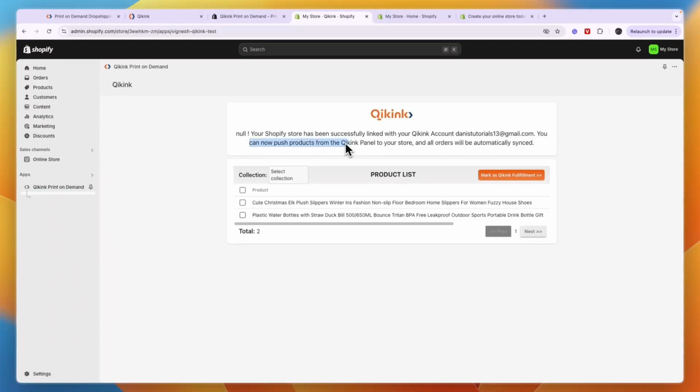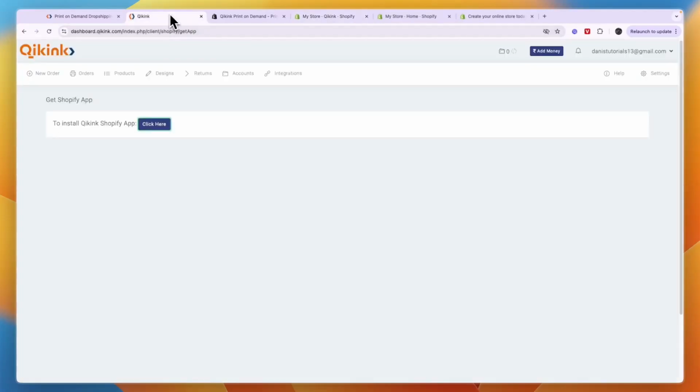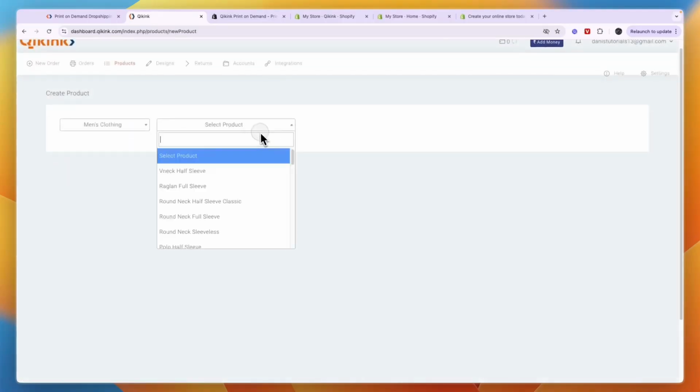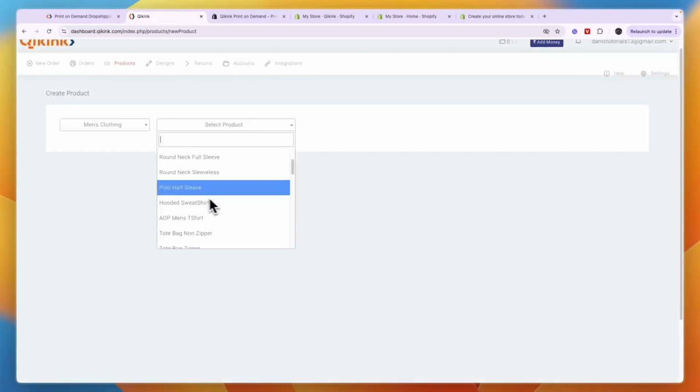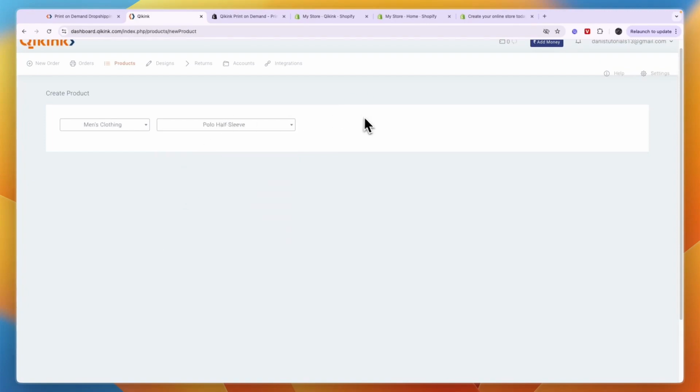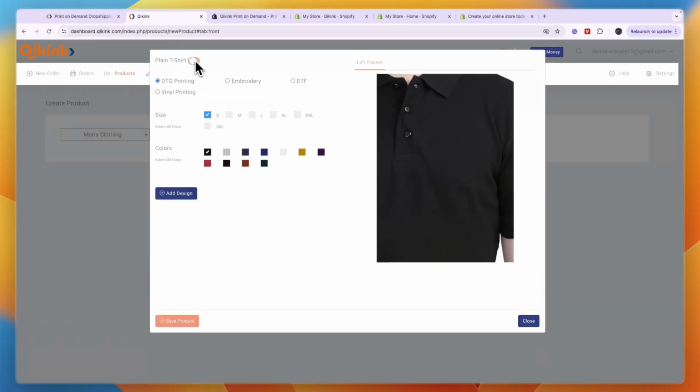So you can see you can now push products from the Qikink panel to your store, and all orders will be automatically synced. So just go to Qikink and go to the products and just select a product by clicking on add product. Then here just find the product that you want to sell, for example a polo half sleeve. Then here you can choose plain or not.